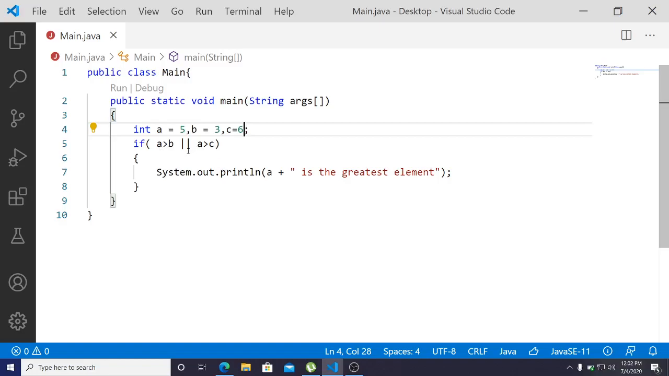So what will happen? The OR logical operator will make a short circuit and stop the execution after the left condition itself, and it will not move to the right hand side. So the right hand side condition will not be executed.